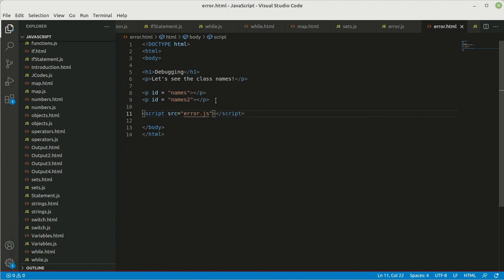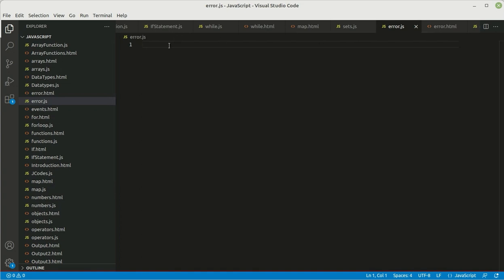Now I need one of the tags here in the HTML file, and the ID here can be named error instead of names. So here we go. Let's start with the errors.